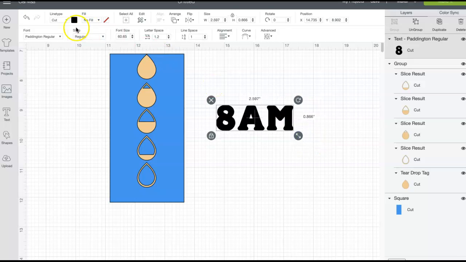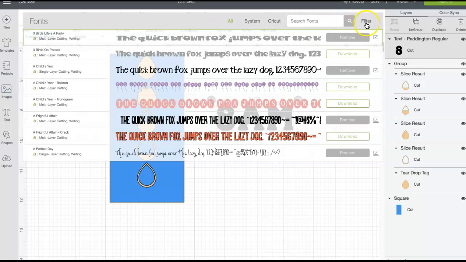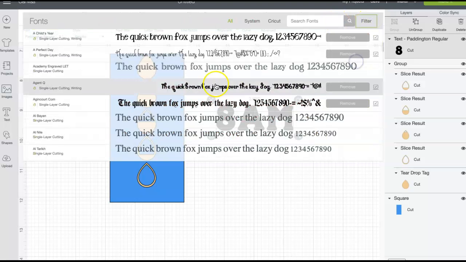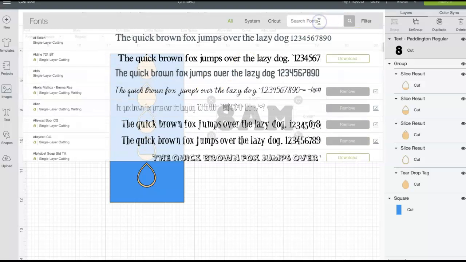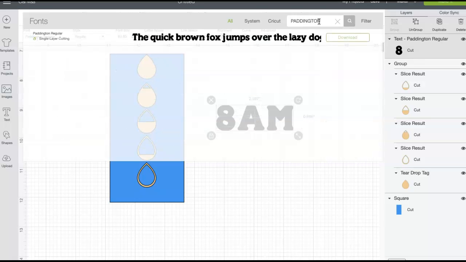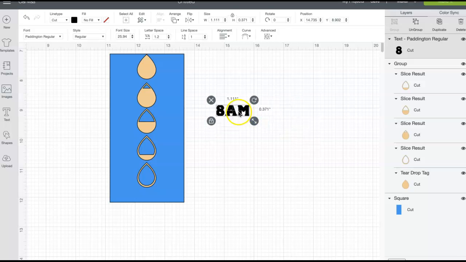If you wanted something else, you could click on the font drop down and hit the filter over here that says single layer, and then you can go through and look at all of the different fonts. But I know for a fact Paddington I've used. If you notice, it's nice and thick. It is great for using on water bottles. So now I have to figure out what size I need in order to fit on my water bottle. And here's the width of it. So I'm going to reduce the size of the font.